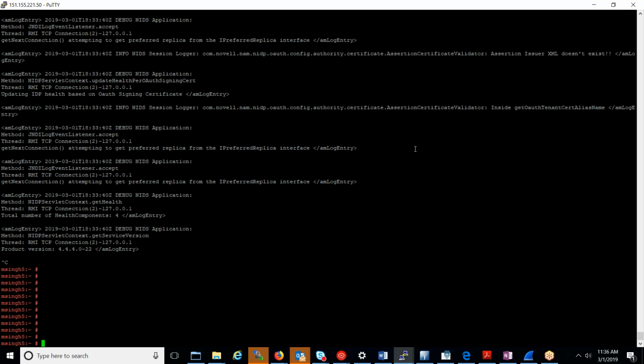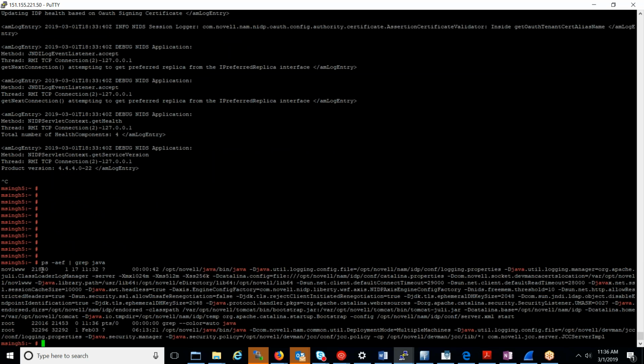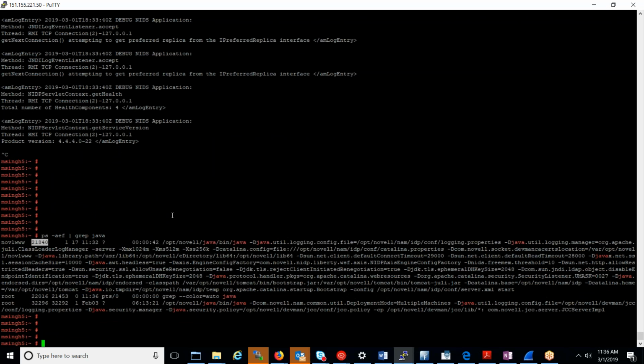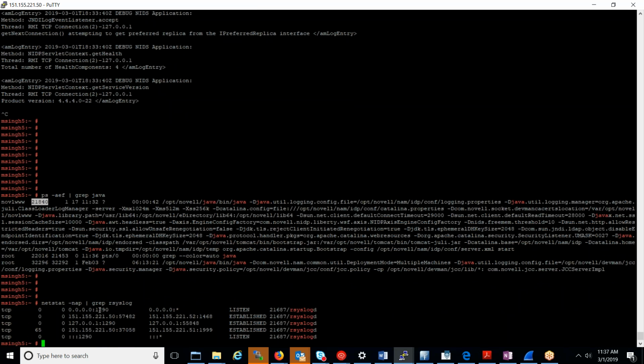So just to see how it happens, I'll do a netstat. Before that, I'll see what the process ID of my IDP process is. So the IDP process ID is 21840. If you see the netstat of our syslog, you can see it is listening on a local port, right? Port 1290 is making a connection from here to this local port, and here you can see 21687.